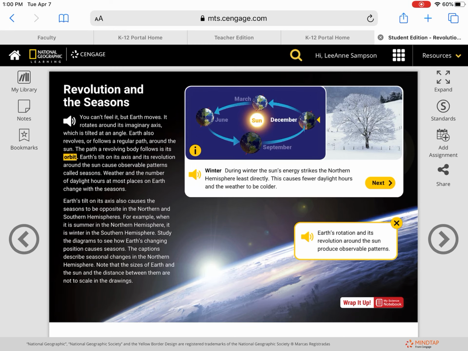Note that the sizes of Earth and the sun and the distance between them are not to scale in the drawings. And you can imagine why the drawing cannot be to scale, because the distances are so huge and the sun is so large. And so is Earth, but the sun is so much larger.